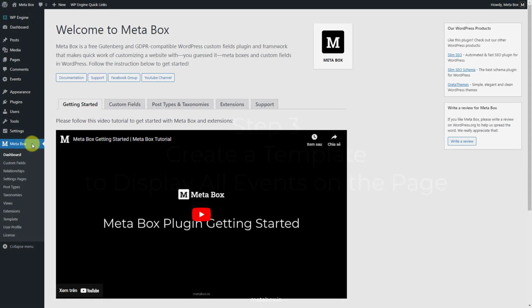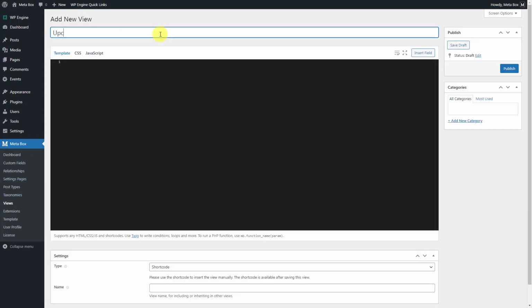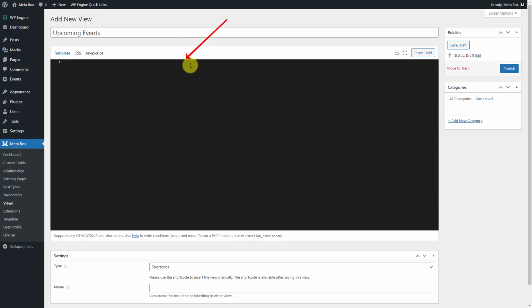Head over to MetaBox Views to create a new template for the upcoming events section. With MB Views, you can insert fields into the template by clicking this button, and choose any fields on the right sidebar to get data from them. Or, you can also add some lines of code to this tab like this.